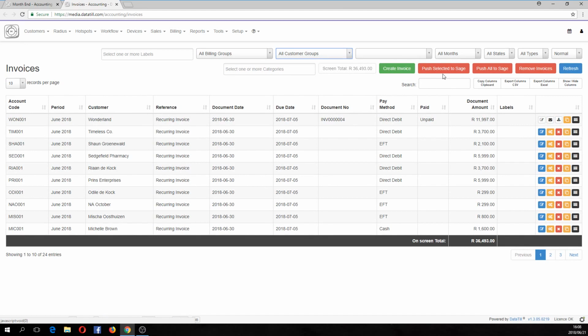You can also use the push selected to Sage, which will only send all the invoices on the current screen. So if you're only able to see 10, it will only push 10 invoices. So remember to change this section here if you want to see more items on the screen.